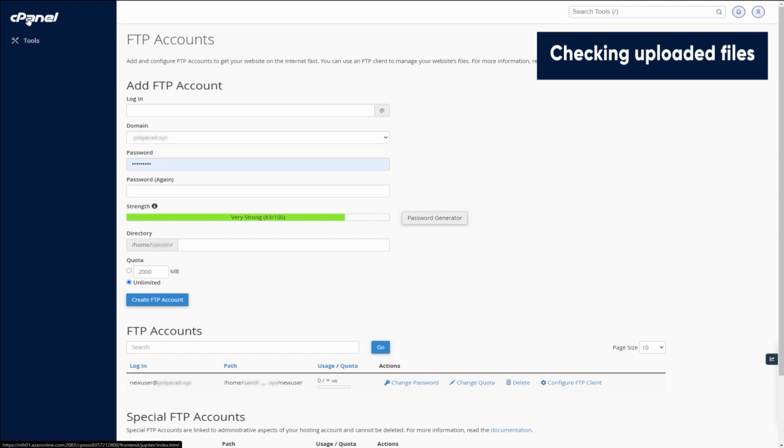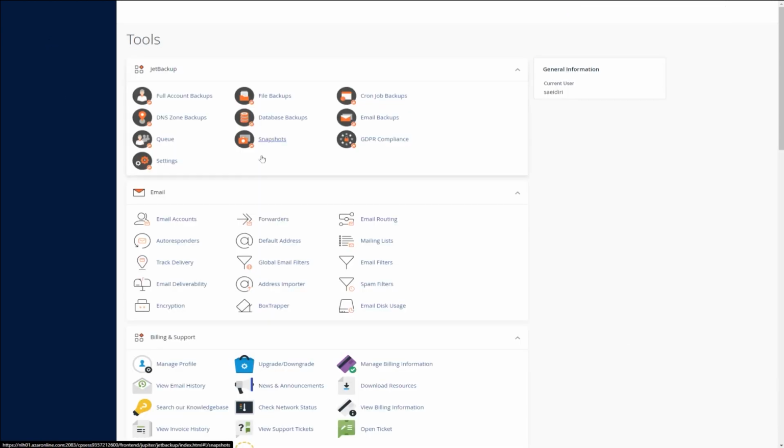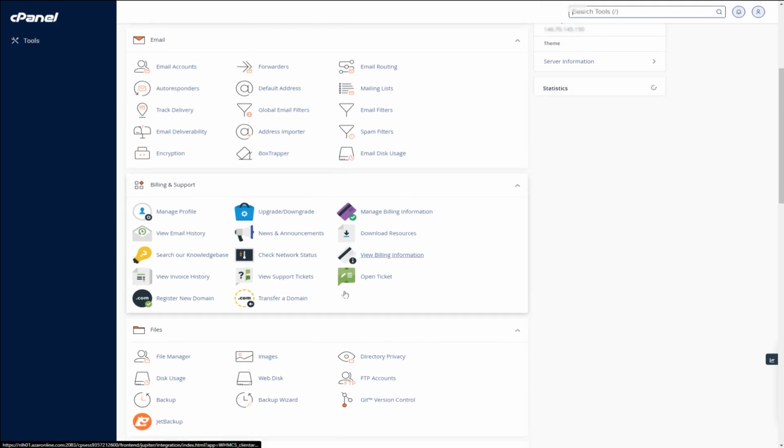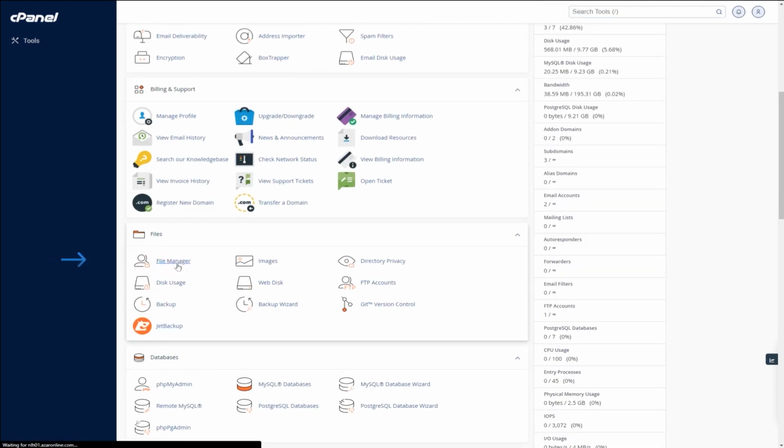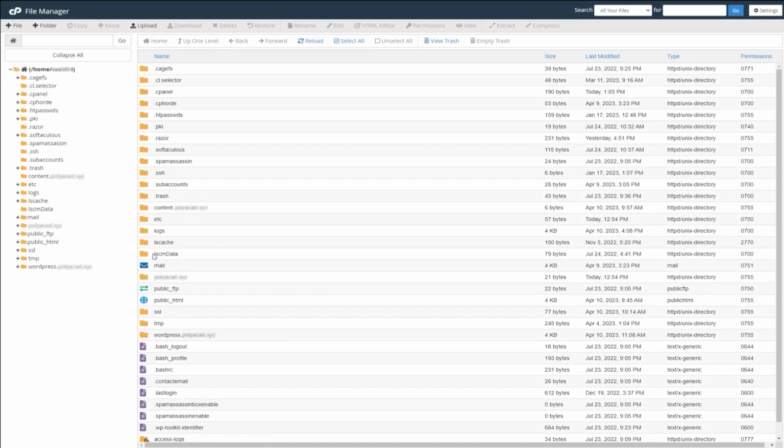Checking uploaded files. Now if you want to check an uploaded file in cPanel server, follow these steps. In your cPanel account, navigate to the File Manager section. In the File Manager, find the directory where you uploaded the file using FTP.